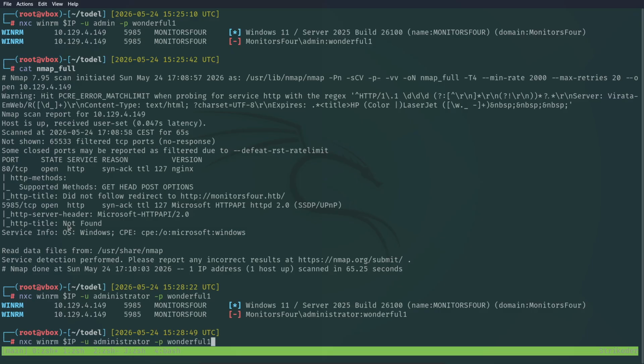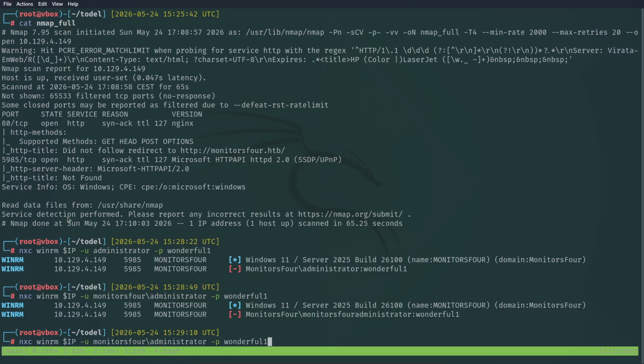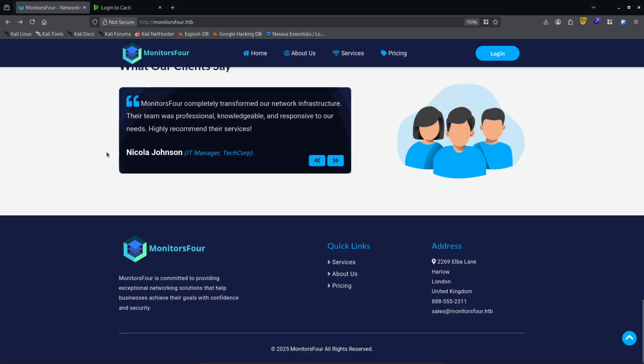Nah, maybe if we specify as a local machine, not as the DC, by including the monitors, the English word of monitors for, still no. Where did I use that?